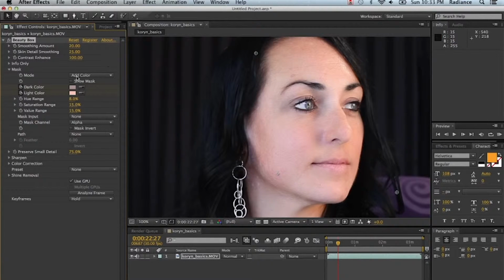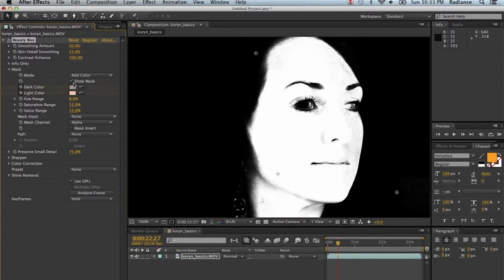And one other thing I want to point out about the mask is that you can make further adjustments with the hue, saturation, and value ranges. In this case, we have a pretty good mask, and we don't really need to make much in the way of adjustments. But if you want a higher contrast matte, you can dial these down a little bit.